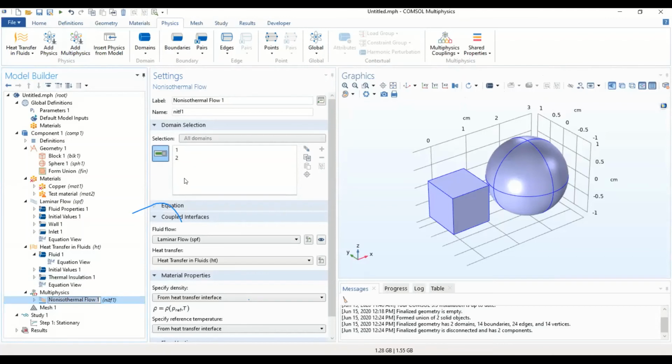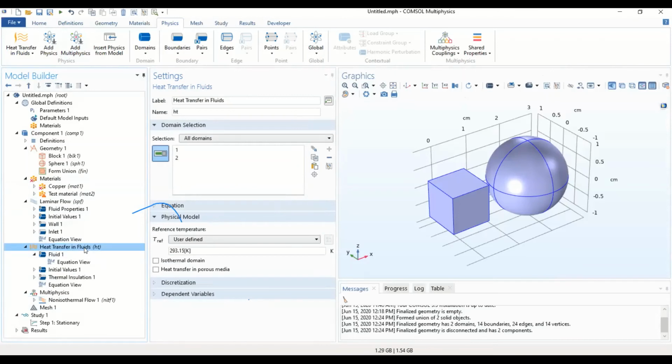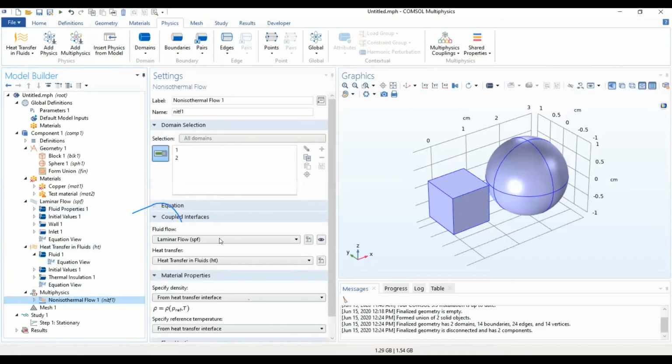If you select it, you can see it applies on both domains, these two, sphere and cube, and the fluid flow node is laminar flow SPF, which is this one, and the heat transfer node is this equation, heat transfer in fluid HT, which is this one. If you have multiple laminar flow and multiple heat transfer nodes, it's going to be HT, HT1, HT2, and so on, or SPF1, and then you can select whichever two physics you would like to couple from these menus.